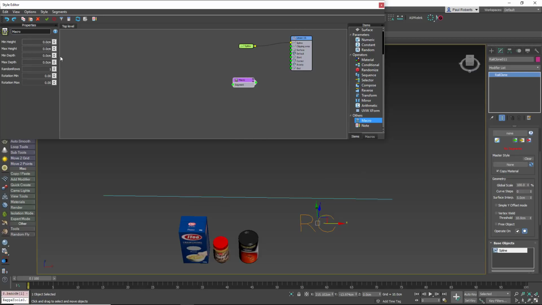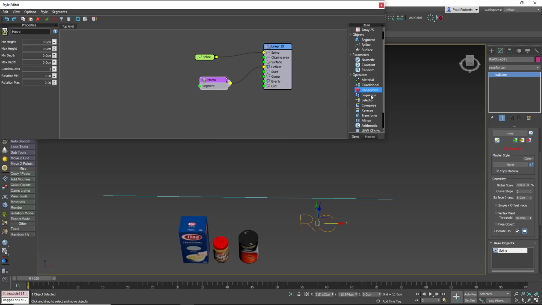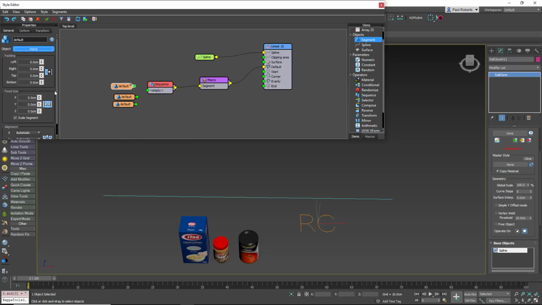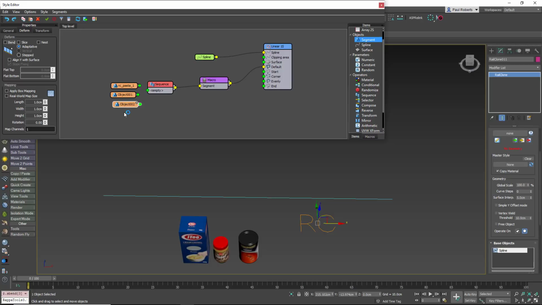Once the file is loaded, you'll see that all the parameters of the macro show up in the properties panel. So let's use it. Wire this macro to the generator's default input. Then to add the geometry, wire a new sequence operator to the macro's input. Create segment nodes and pick the objects from the scene. Remember to disable bend and slice for each of them to make it more memory efficient. Attach the segments to the sequence operator and that's more or less it.